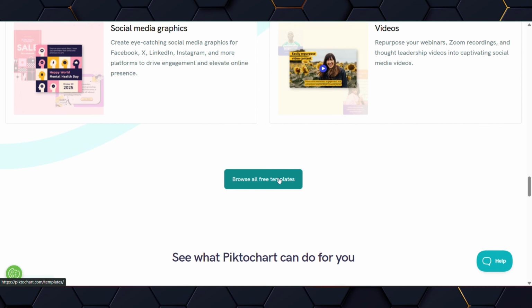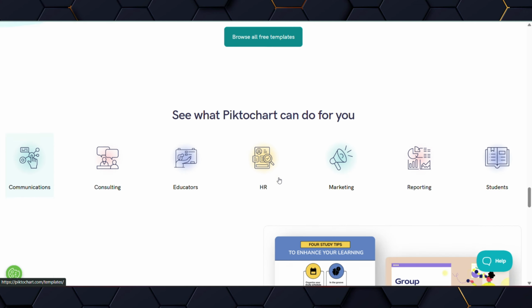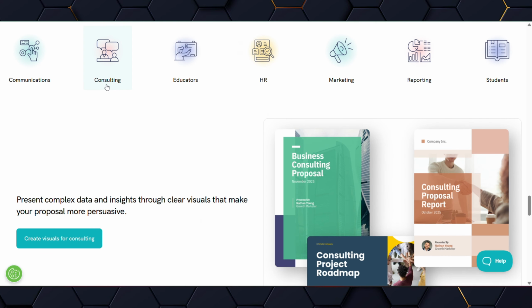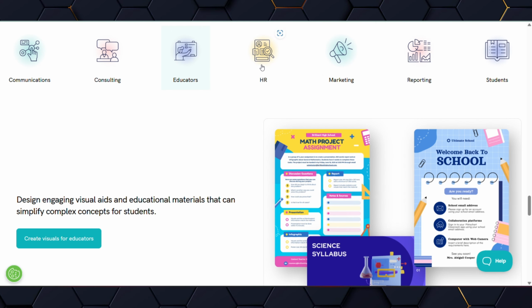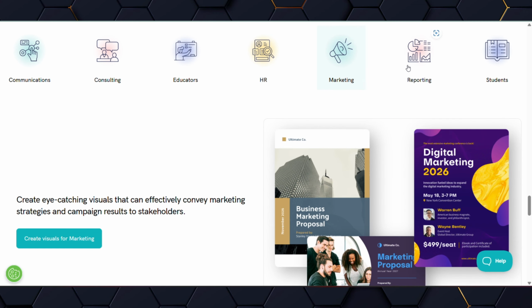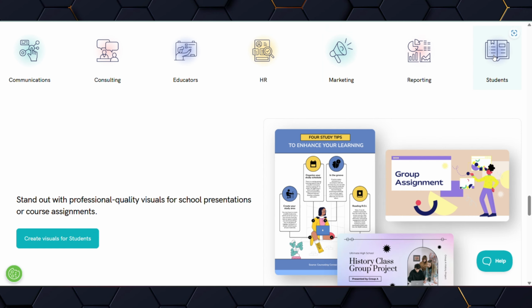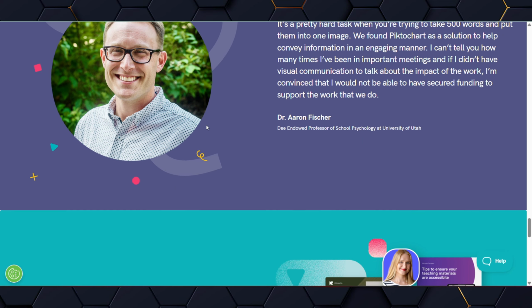Piktochart provides note-taking and survey tools, which can be useful for collecting feedback and organizing information. If you want to create quality visuals without too much effort, Piktochart can be a great solution. Try the free plan to evaluate the service's capabilities.